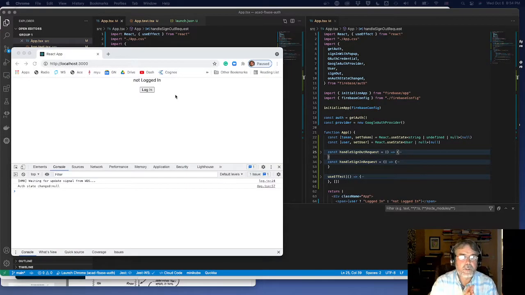Hi guys, I wanted to show you how to set up a simple application. It's a Create React App web application that uses Firebase authentication along with a Google authentication provider. So if I just refresh it here, you can see that it's console logging out every time the authentication state changes. Right now there's no user defined, so it says the auth state is null, the user is null.